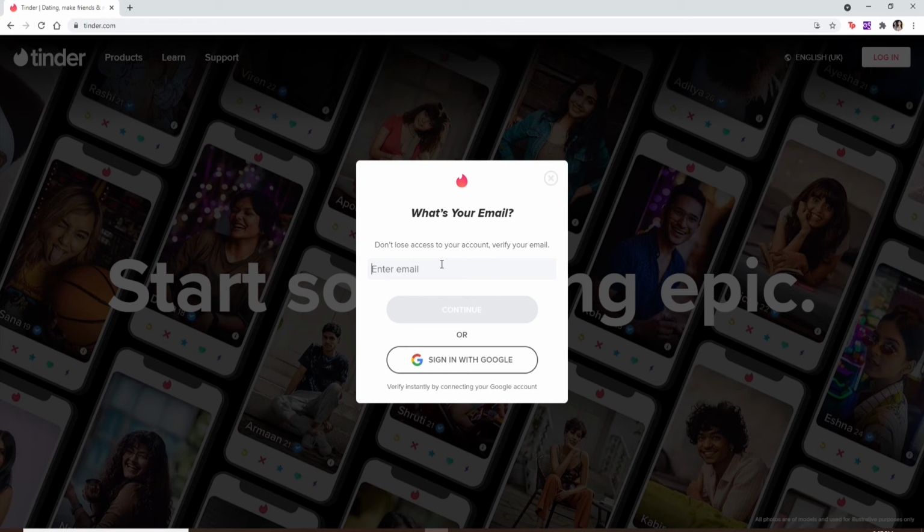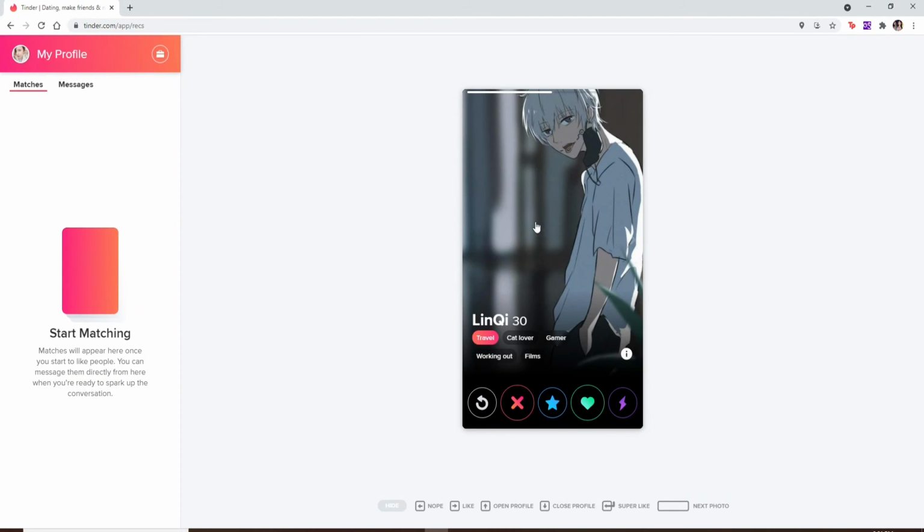Enter your email address in the next pop-up. Make sure to enter the correct one that is associated with your Tinder account. Click Continue one more time and you'll be logged into your Tinder account with your phone number. That is how it is done.